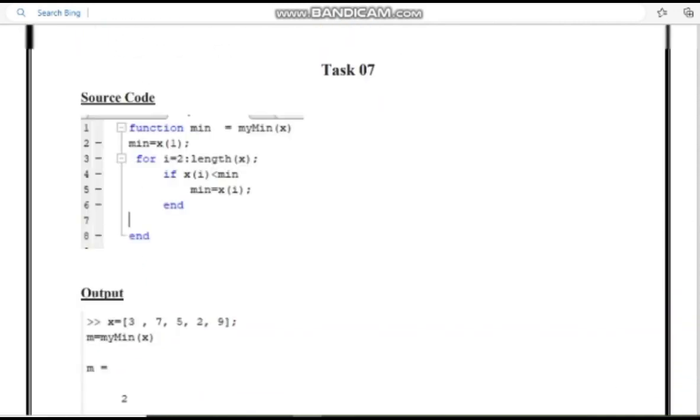Now lab task number 7. In this task we have also used a function named my main. In this task we are interested in finding the minimum element from the array. First we describe the function over here. Function main is equal to my main of x, and first we set the minimum value to x of 1, and we start the for loop from the first element up to the last element of the array. If we find any element in the array less than the first element, we will replace it with that element and store it in the main value.